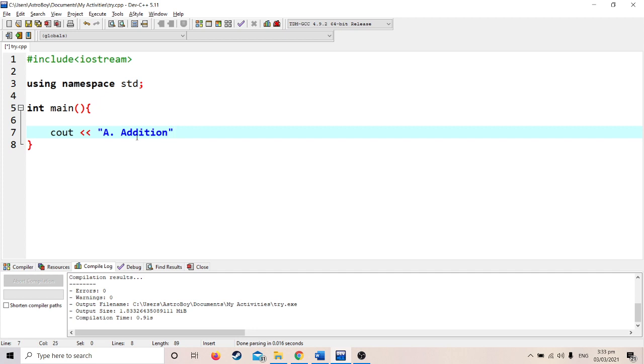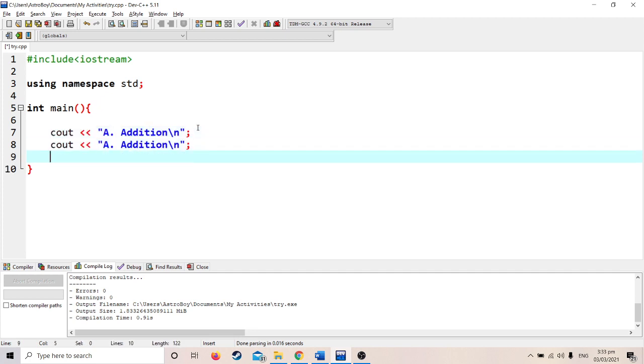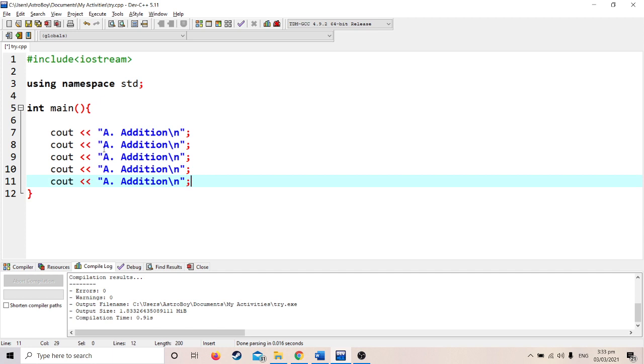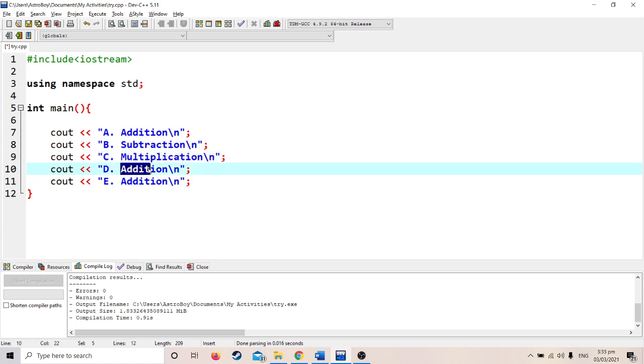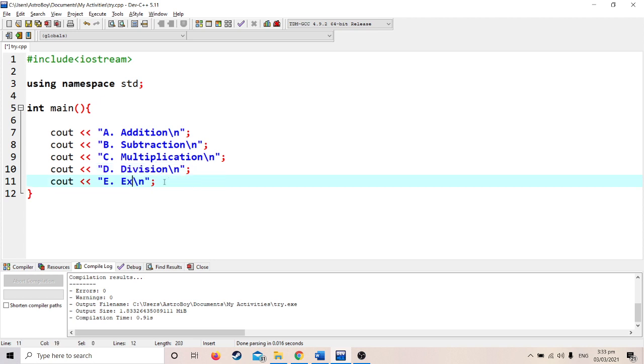Okay, lagyan natin yung backslash. So, just copy, para dali na lang. B, C, D, then E as in exit. Then division. Okay, this one is exit.